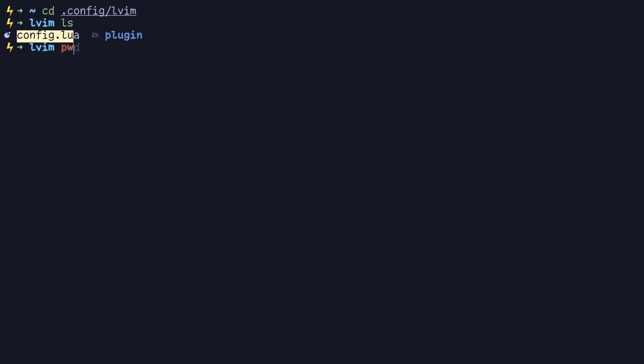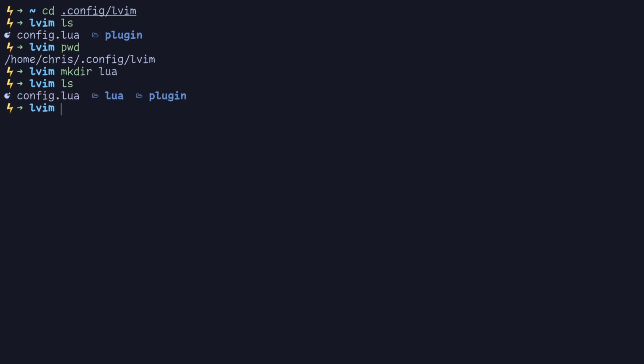And I'll do a quick pwd to print the working directory so you can see exactly where we are. Home, in my case, chris/.config/lvim. And in this directory, just like NeoVim, you can also add a Lua directory. So we'll do mkdir lua and list out all the files.